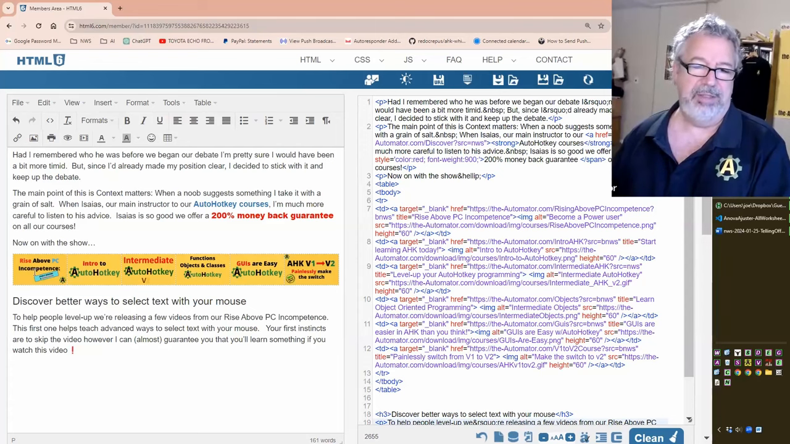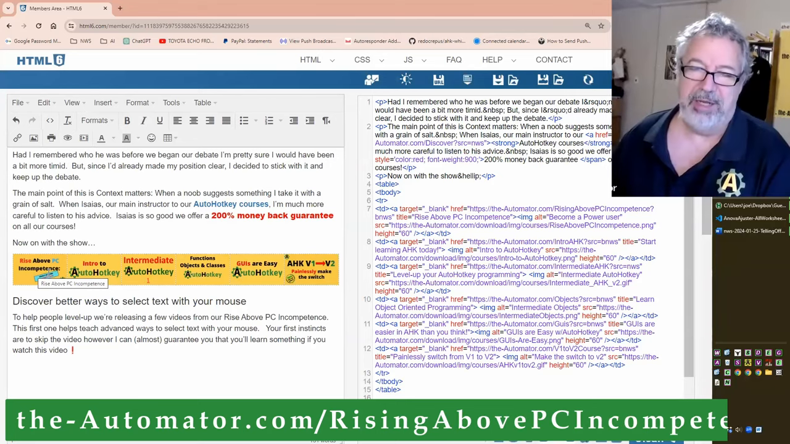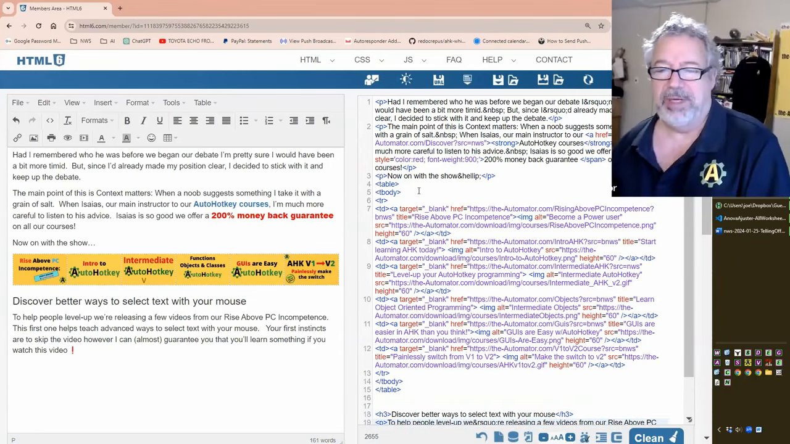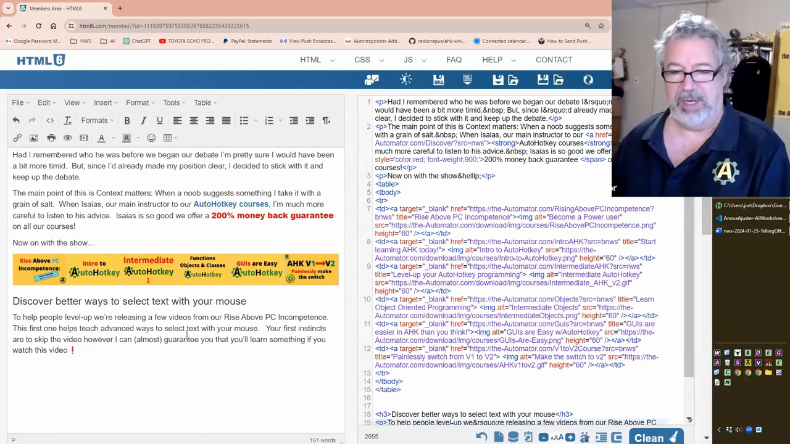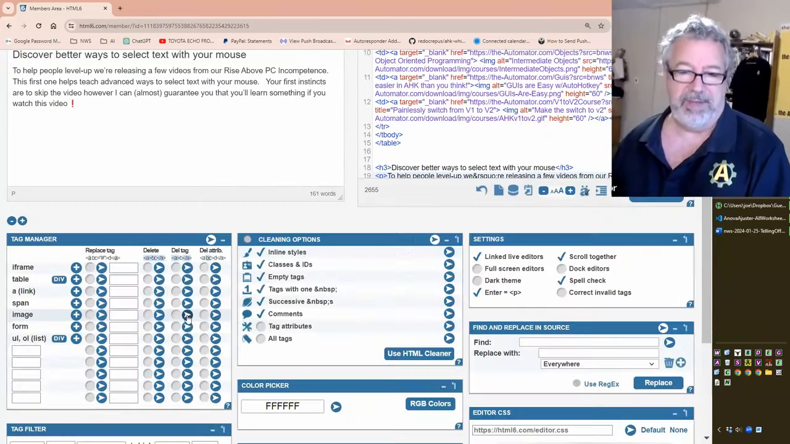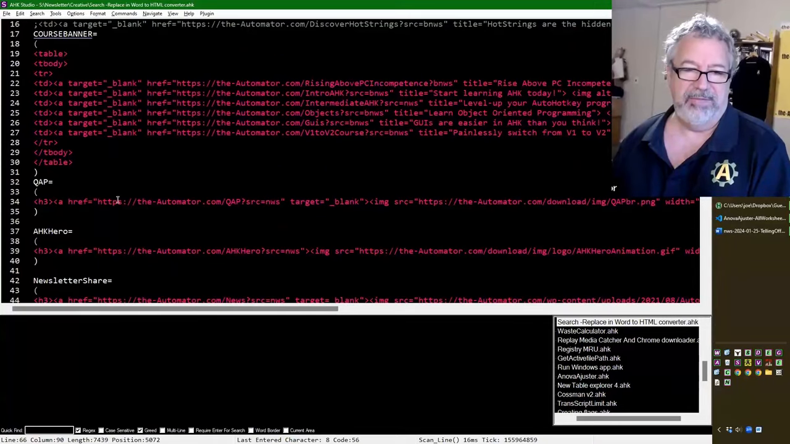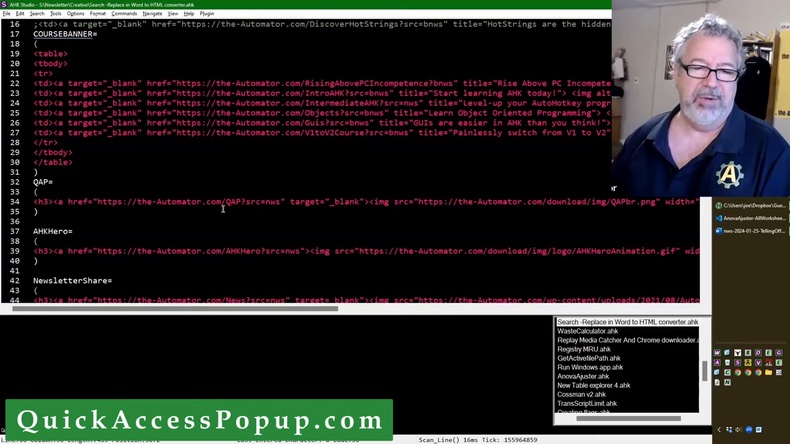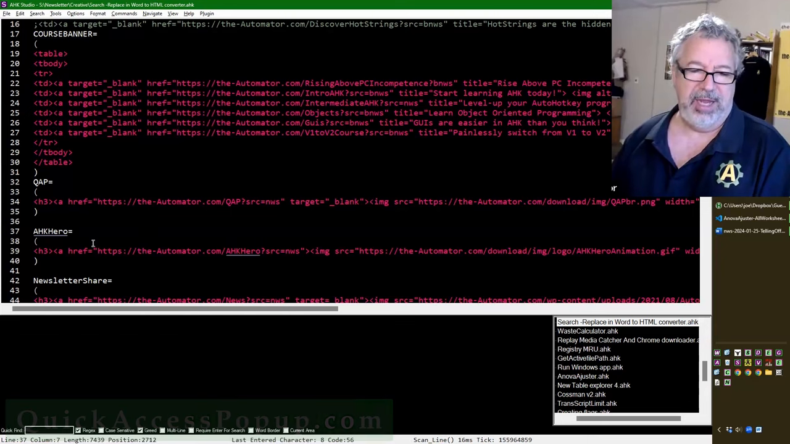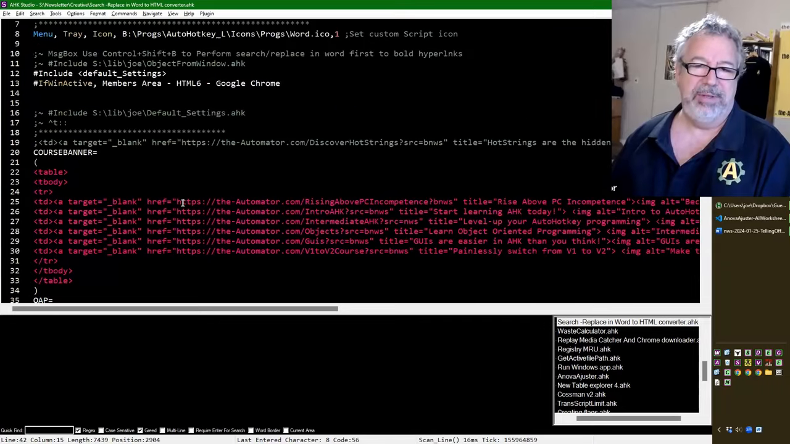And we added our new course, Rise Above PC Incompetence. So this is not about AutoHotkey. It's just how to use a computer more efficiently, right? So anyway, it's a great thing. It saves me every week I use this and I don't have to do that. There's one at the bottom as well. And there's other stuff in it that you can see in here. I have several things defined. I haven't updated it recently because Jean has just been busy and we haven't caught up. I haven't seen any updates for a quick access pop-up. We have our HK Hero stuff, the newsletter share, the bottom banner. So yeah, it's a great simple way.